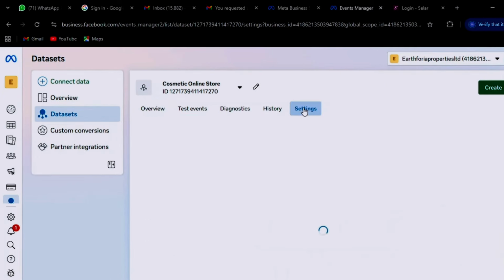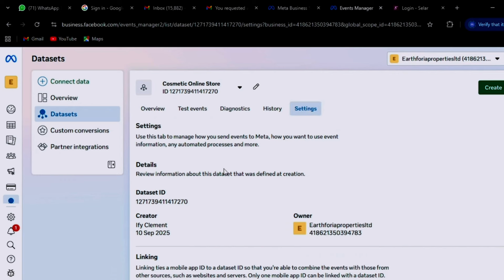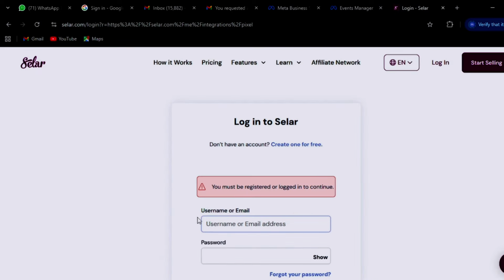Then I'll come to settings. When you come to settings, you notice the date, 10th September 2025. So it was created today. So let's say I need this code. This is the data ID, so I'm going to copy the data ID. Copy. Then I'll move down to Seller.